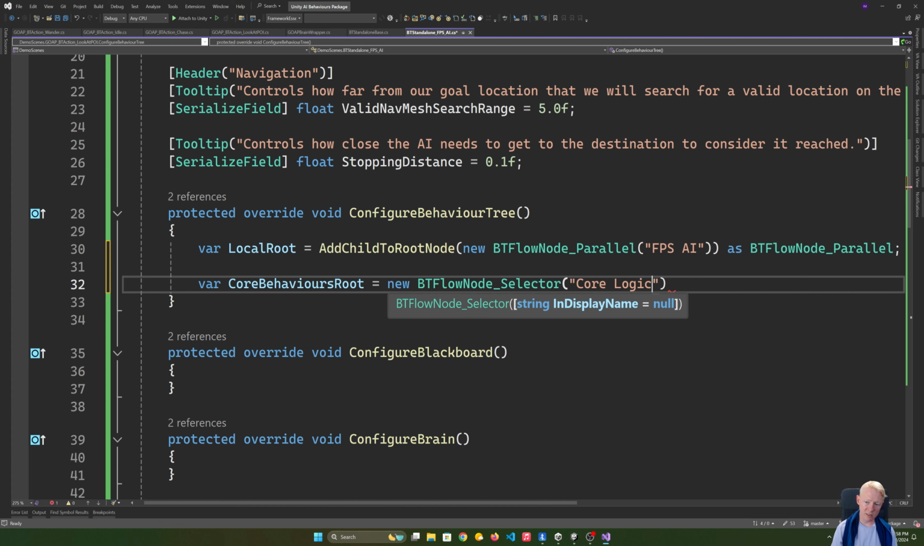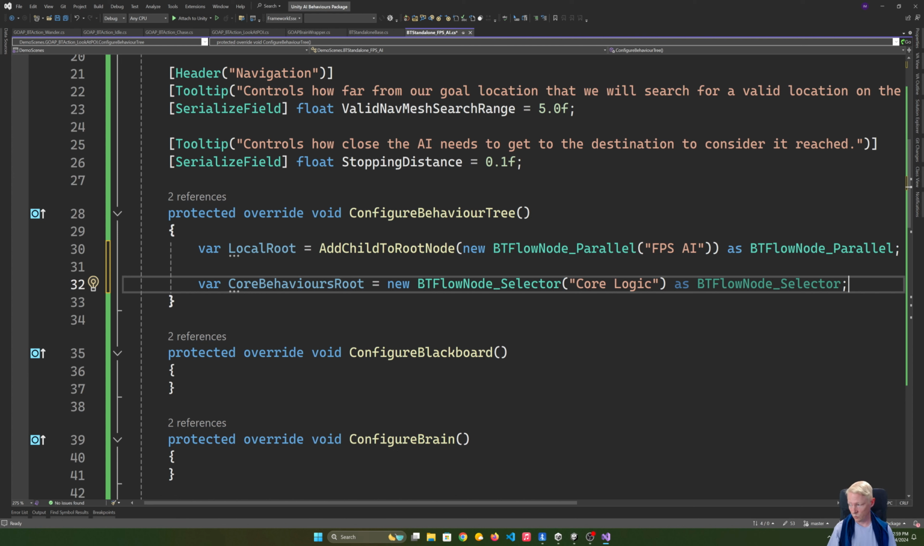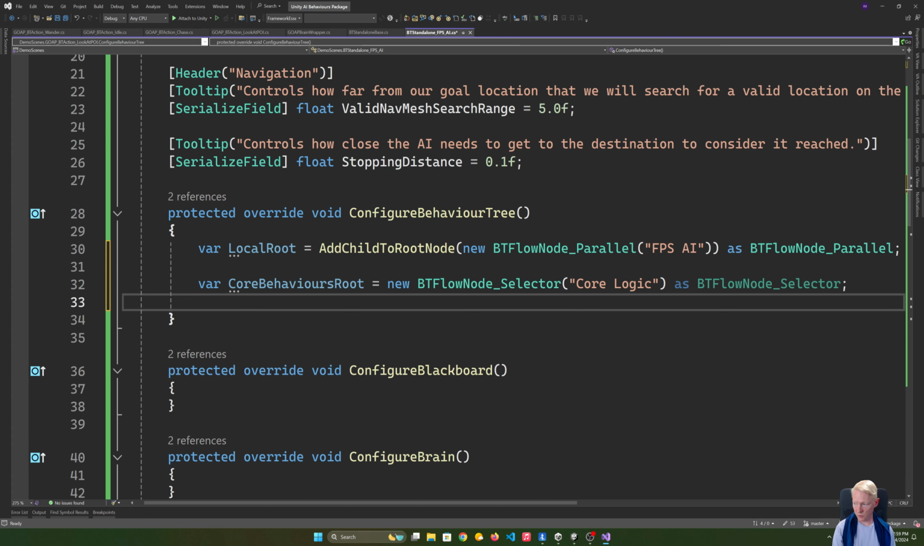Now, we're intentionally using a selector, because what we will end up adding to this is our chase node first, because that's the highest priority. Then if it can't run, it'll fall back to wander, and if that can't run, it'll fall back to idle. So this is where the selector comes in really handy for doing that prioritization behavior. Works really nicely. So we've created our core behaviors root.